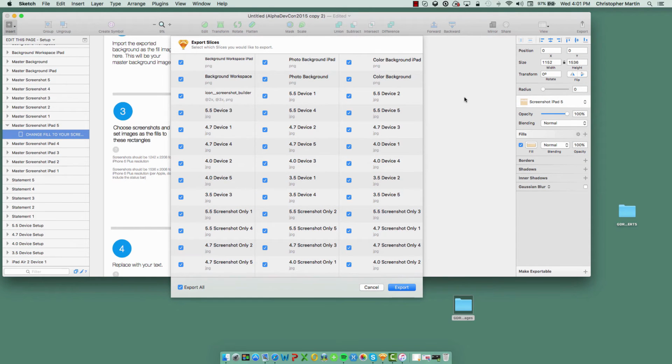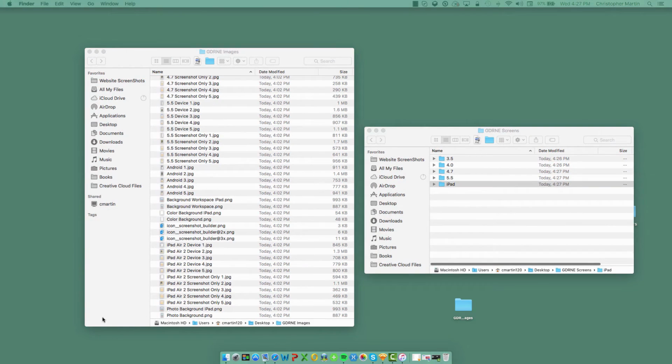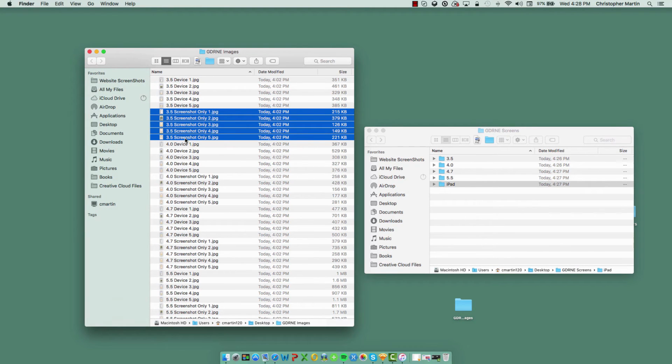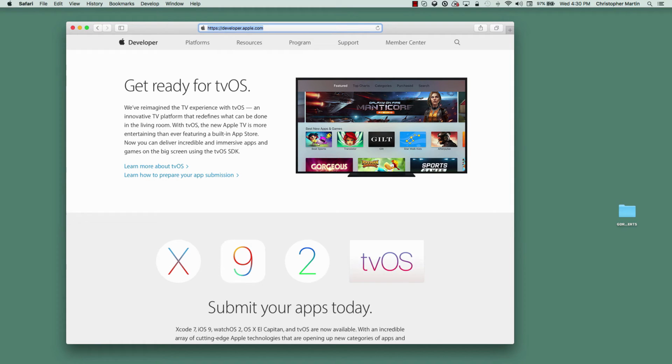Sketch now creates all the screen sizes we need. We will select and export all the images created, but not use all of them. I have created folders for all the image sizes we will be using when creating our App Store page. I then selected and dragged the screenshot-only images to their proper folders. We now have everything we need to publish our app to iTunes App Store.